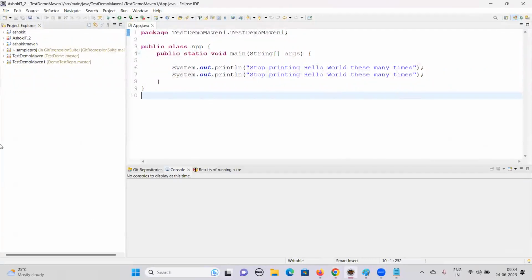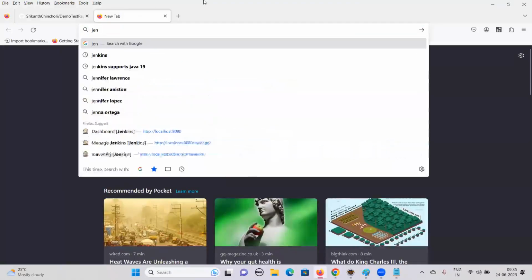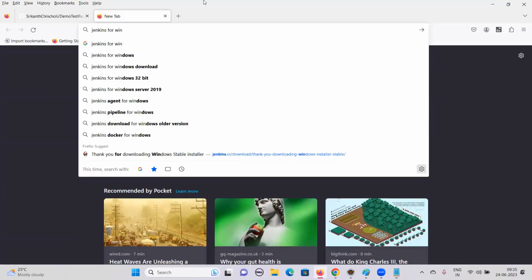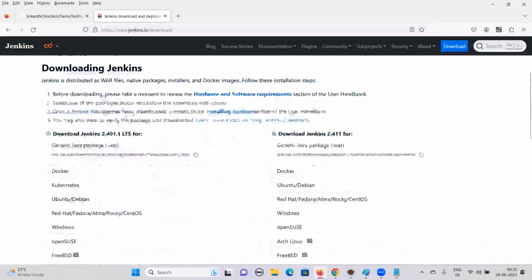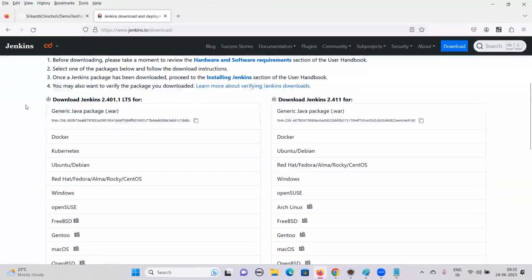Let's see how exactly we can download Jenkins. Just type Jenkins for Windows and click on this. You can see Jenkins download and deployment. There is LTS, and this is the standard. LTS is nothing but the latest tested stable builds, and these are the stable builds. Whichever you want, you can take it. I'm going to take the LTS.